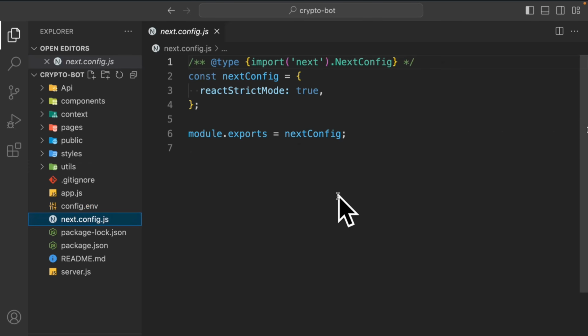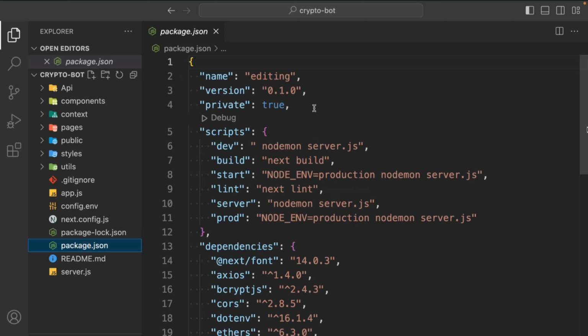Now come back to the Next.js config file. This will remain the same. This is the package.json file, and this is very important. No matter when you are building this project, as long as you use the exact package versions, everything will work fine. If you do not use the exact packages, that's going to create a problem.